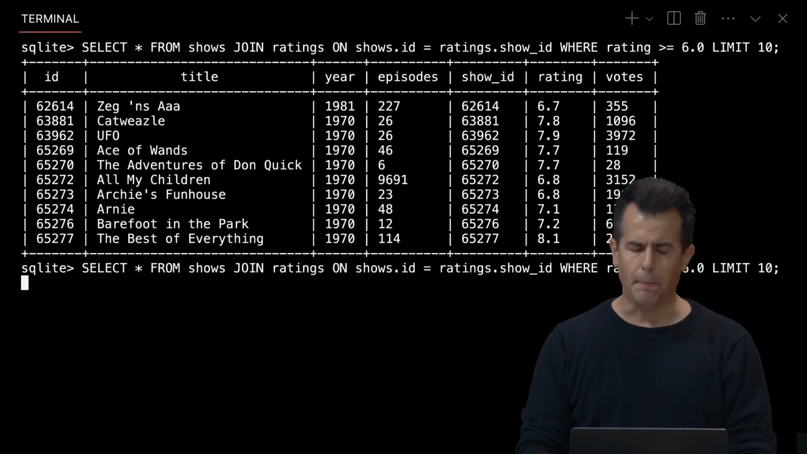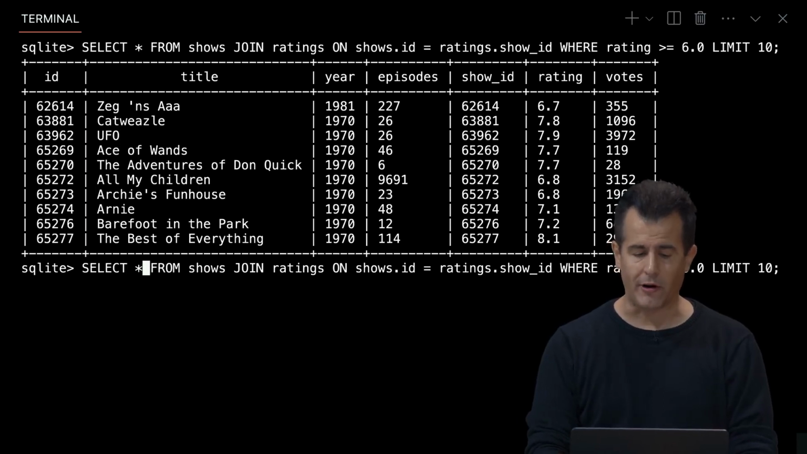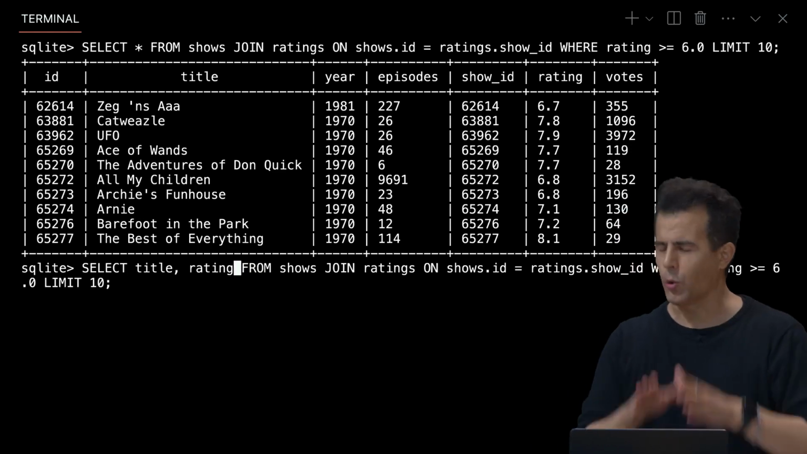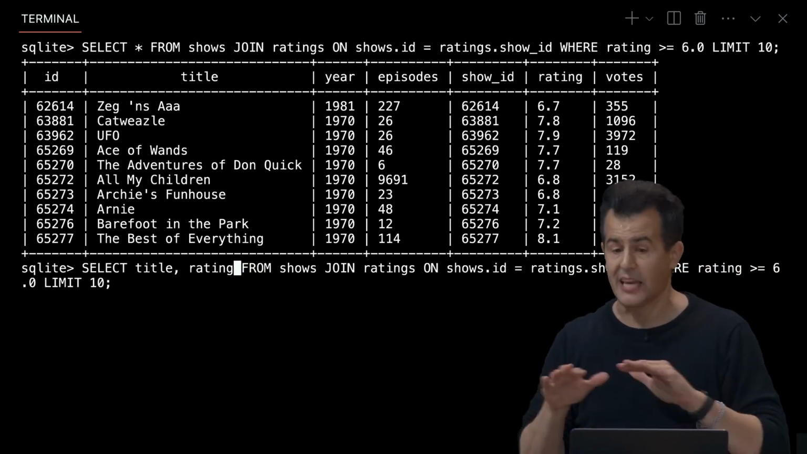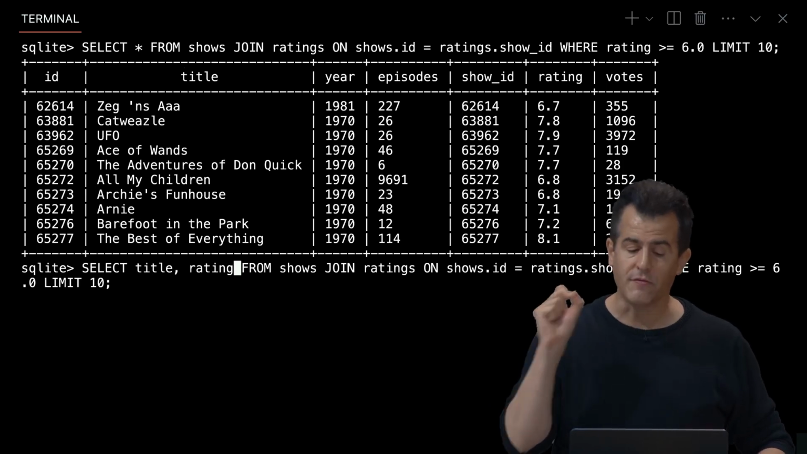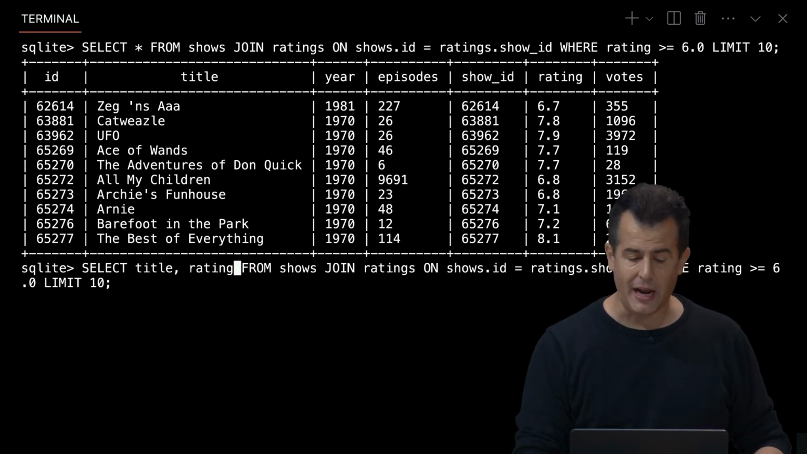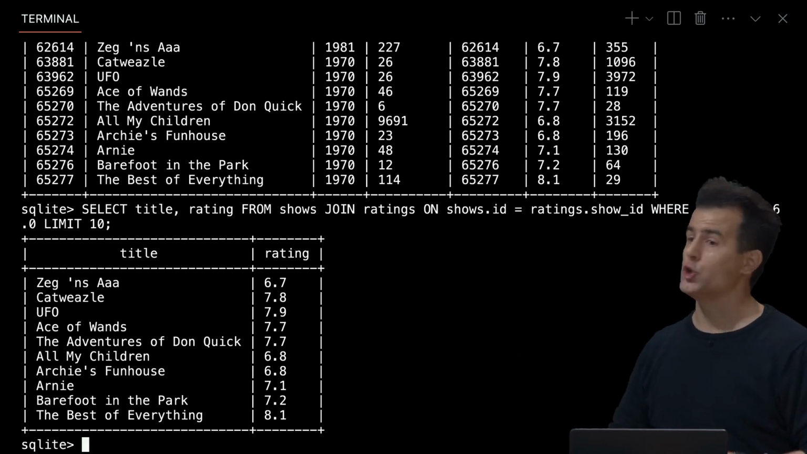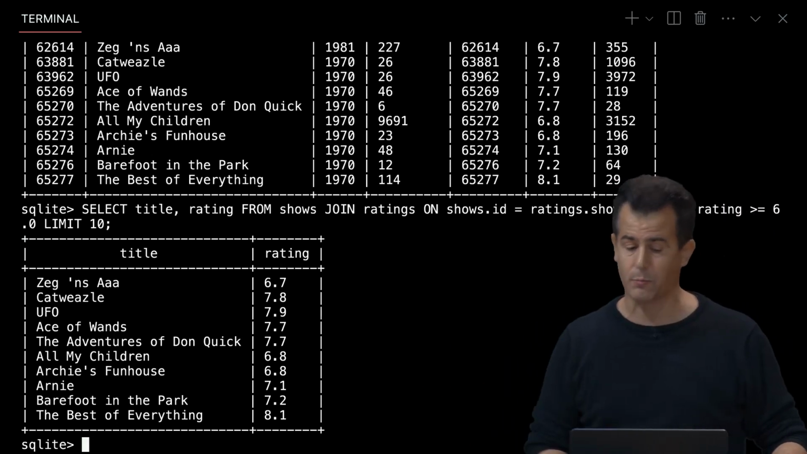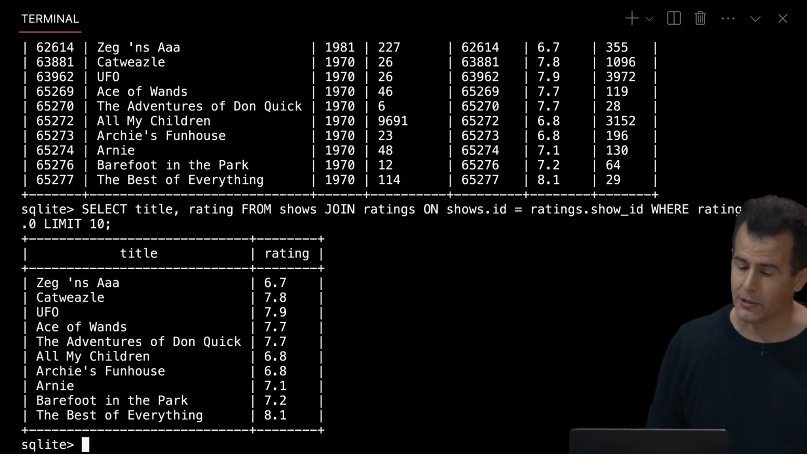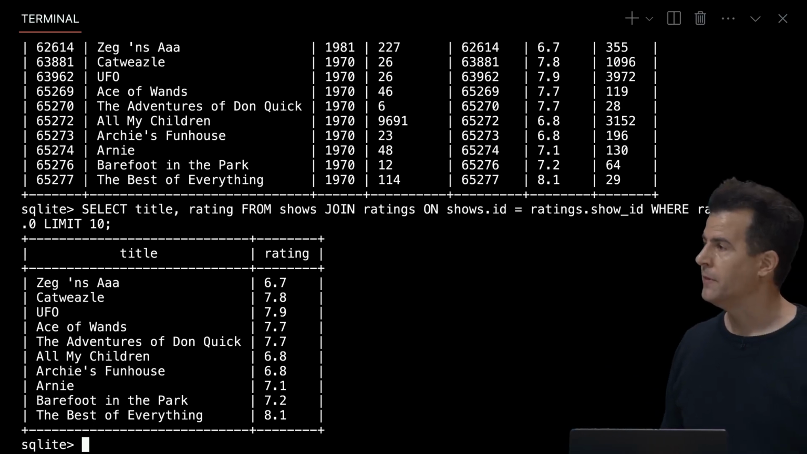So let me actually hit up. Let me go to the beginning of the query, and let me just select the title of the show and the rating of the show. The query is getting a little long in its wrapping, but it's the same query, except instead of star, I've done title, comma, rating. Now when I hit enter, this is the list that would have been nice to see the first time around. Show me 10 shows with a rating of 6.0 or higher, but remind me what the rating actually is. So maybe I can prioritize the 7s, the 8s, the 9s, and even the 10s, if any.